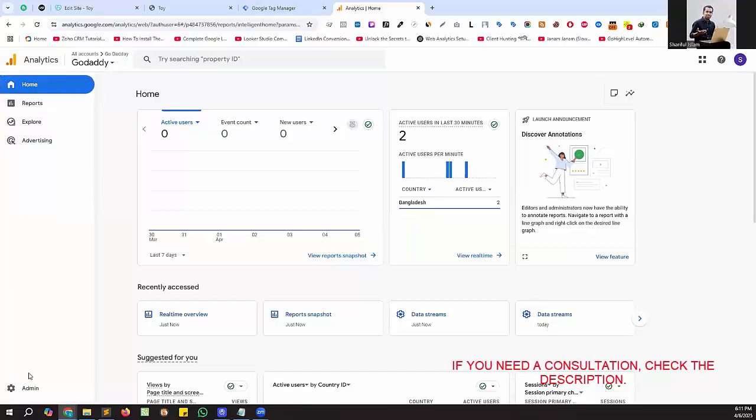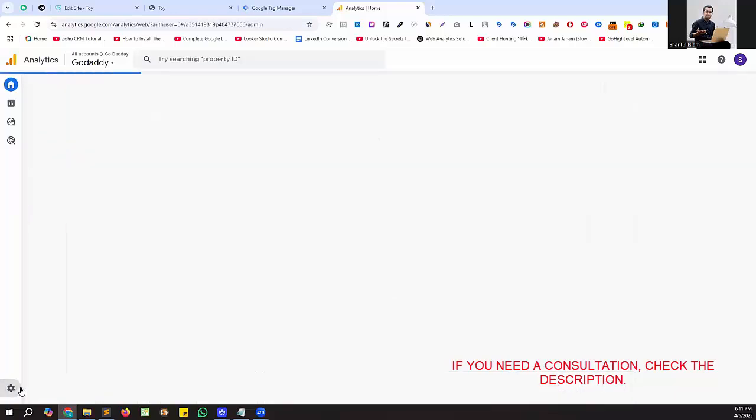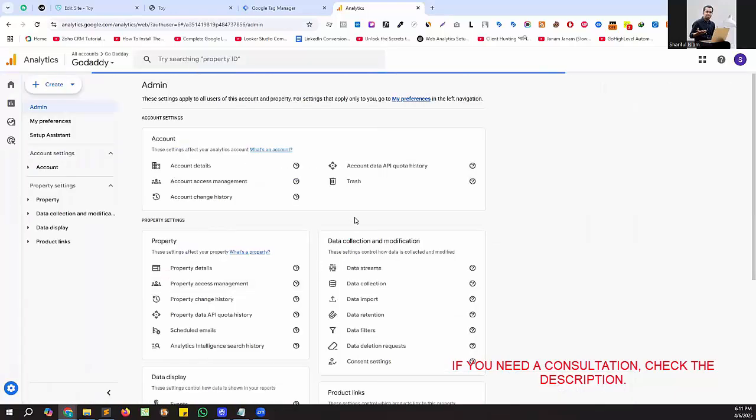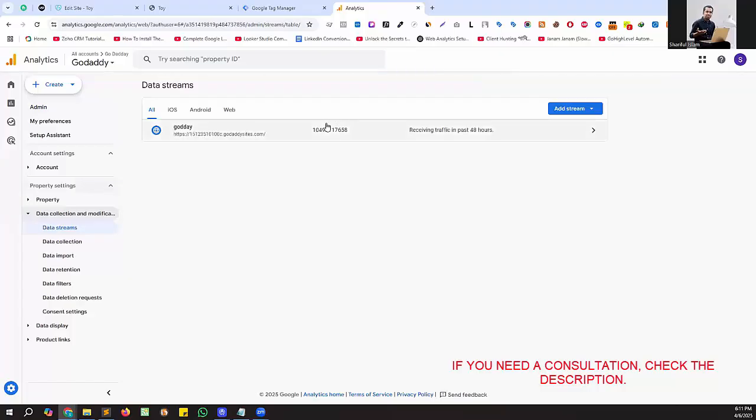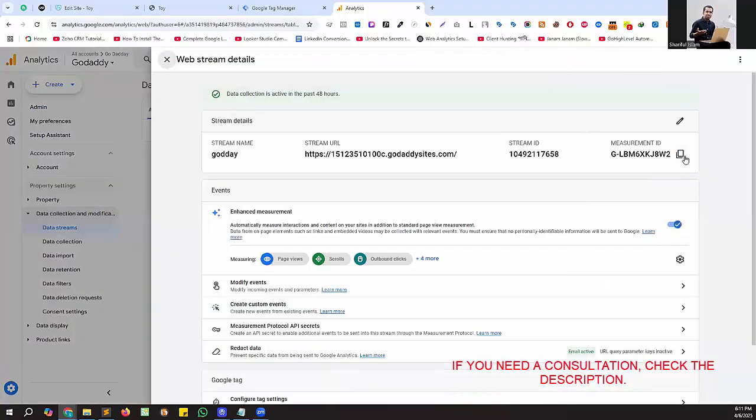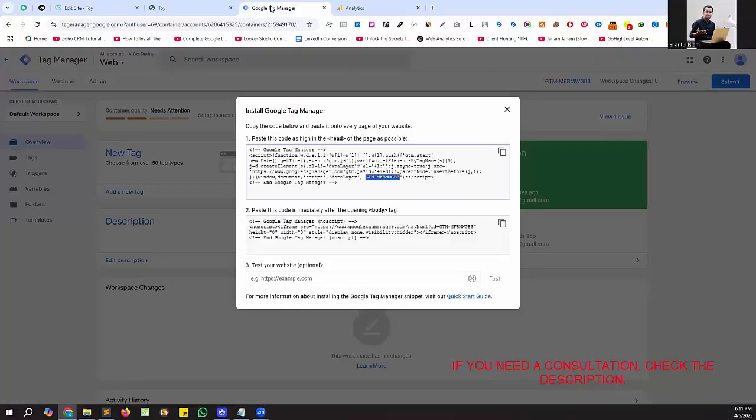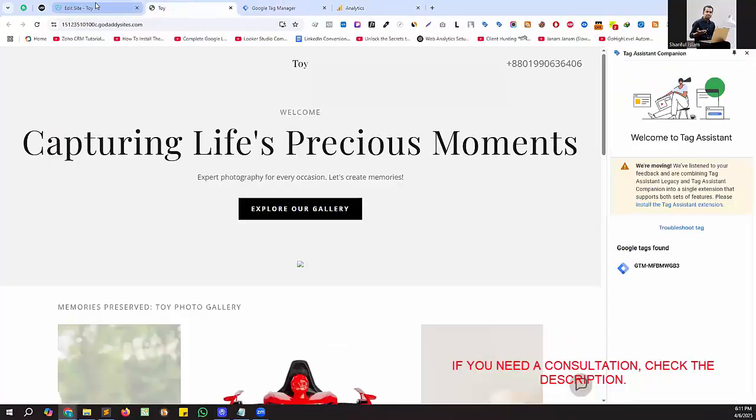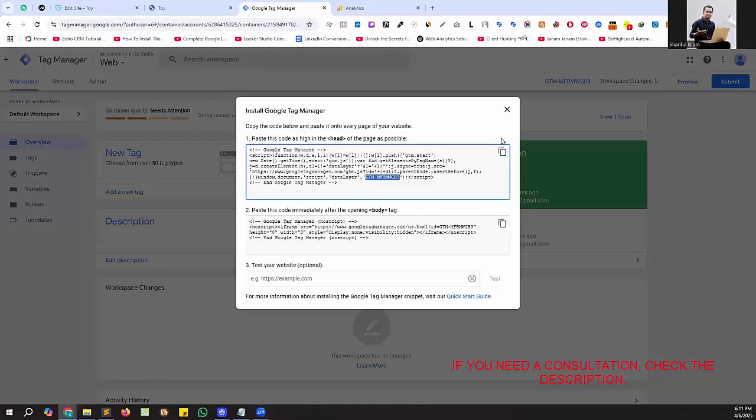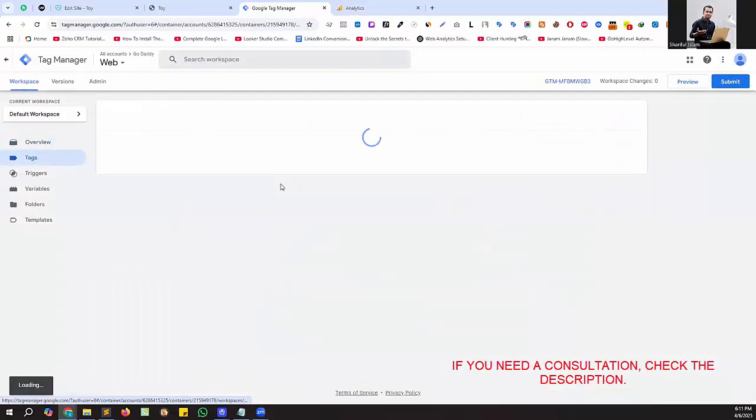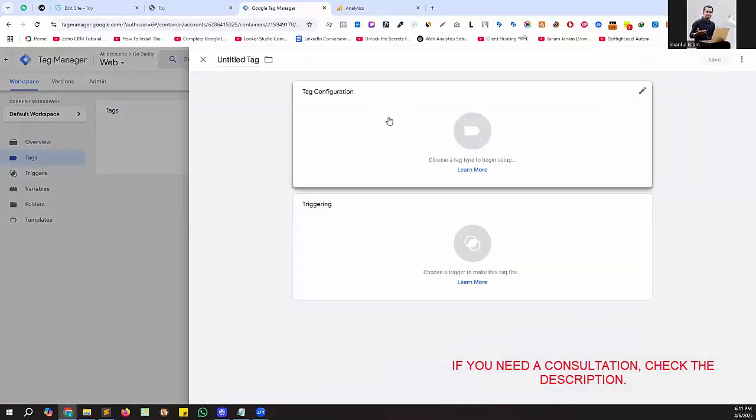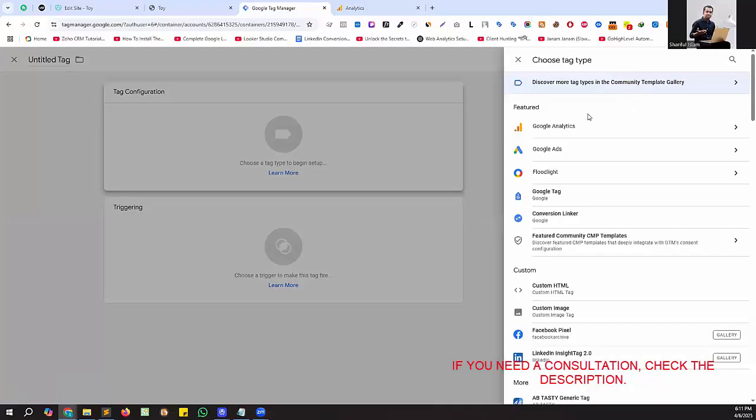So for setting up Google Analytics, we have to go to the admin settings and click the data stream. Click on it and just copy the measurement ID from here, and go to Google Tag Manager, close it, click the tags, and click the new button, tag configuration, and here is the analytics option.